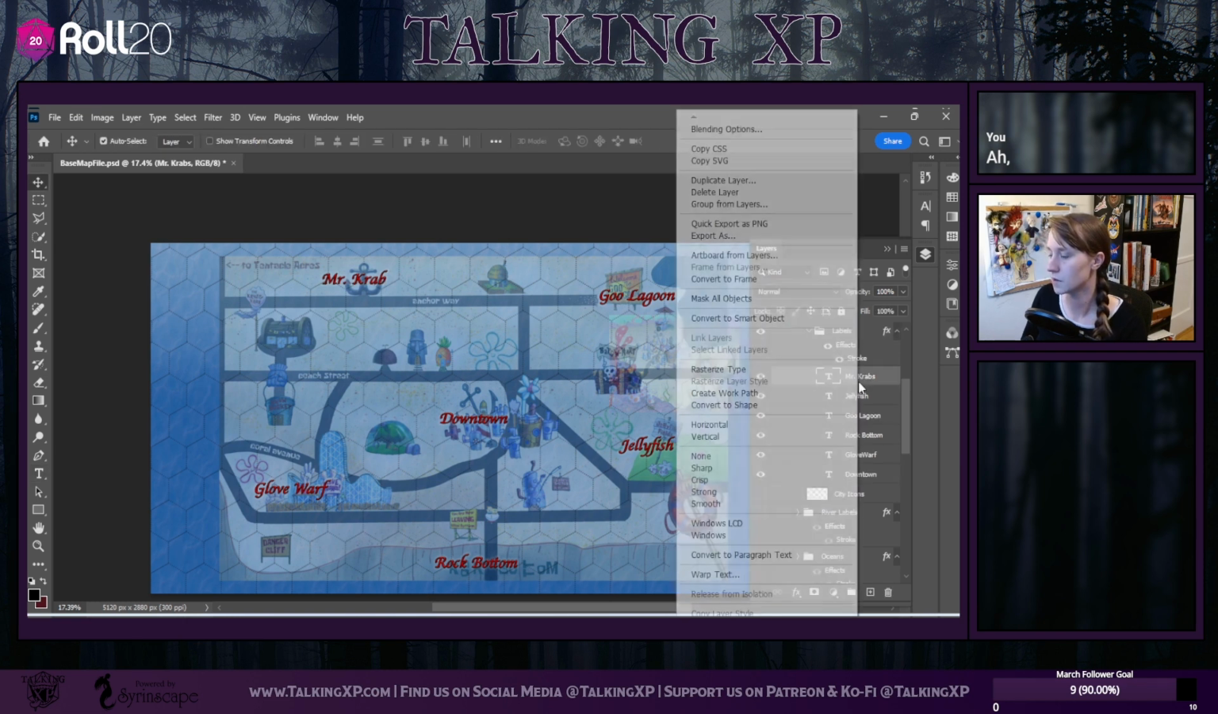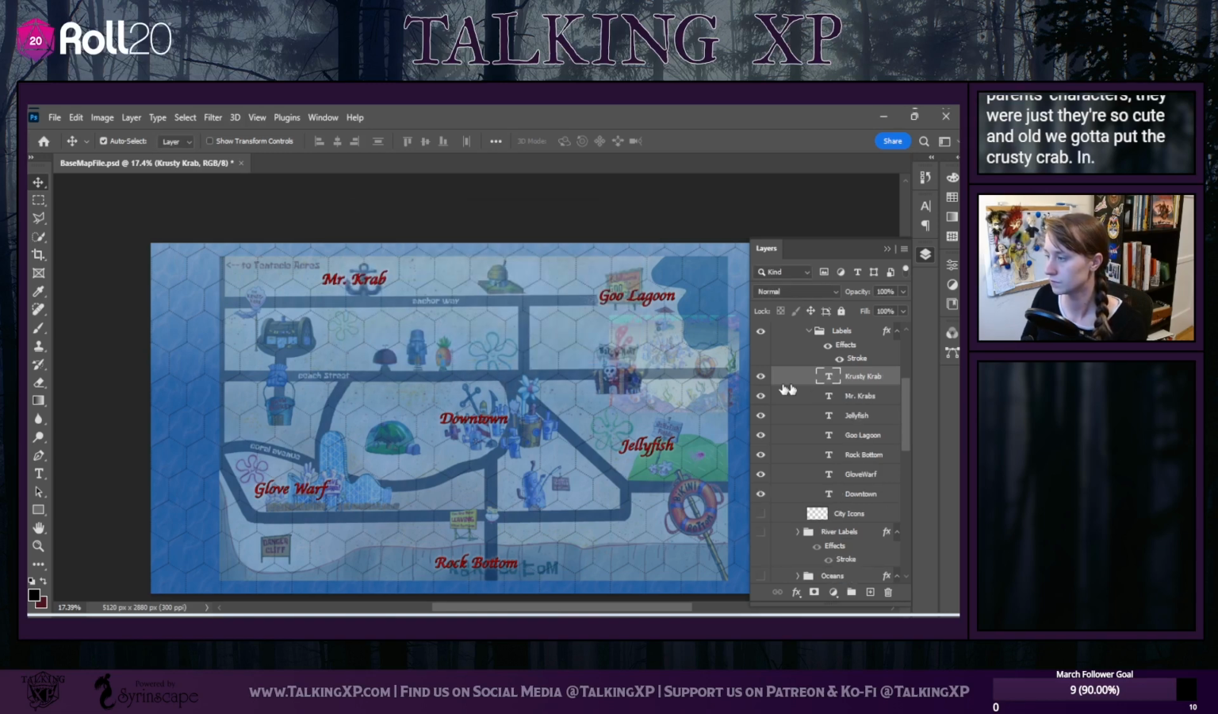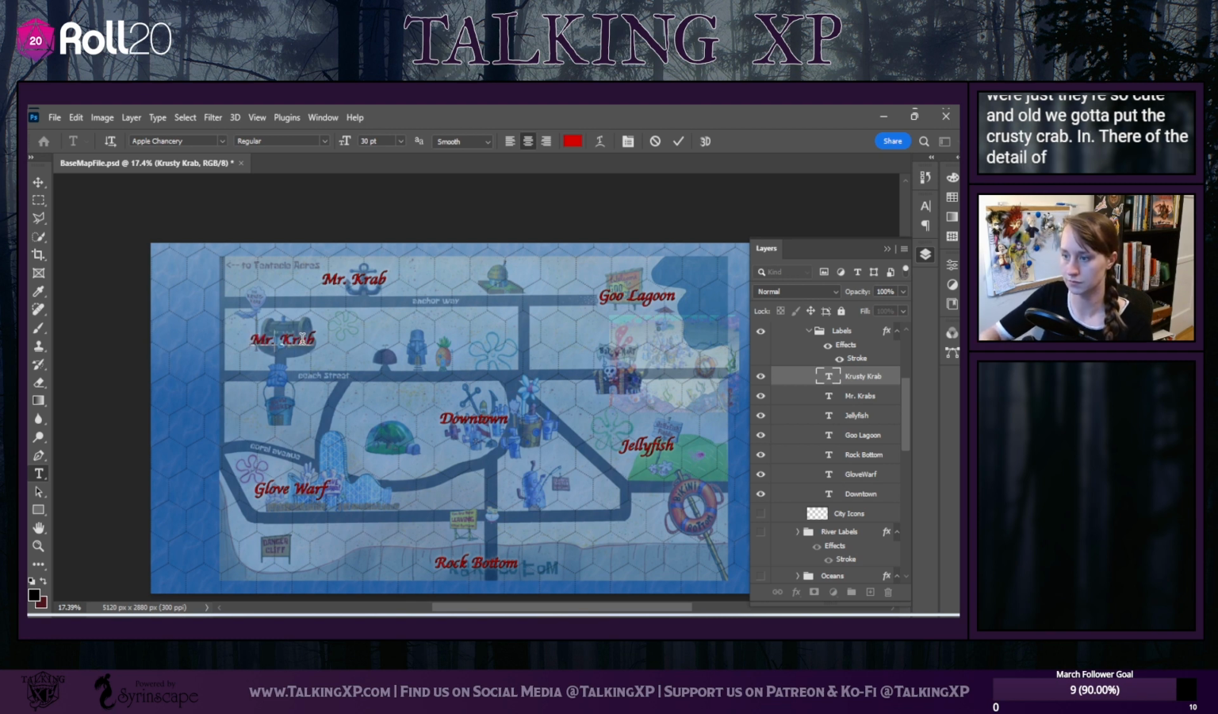I always loved SpongeBob's parents as characters. They were just so cute and old. We gotta put the Krusty Krab in there. Love the detail of it being spelled with K's instead.